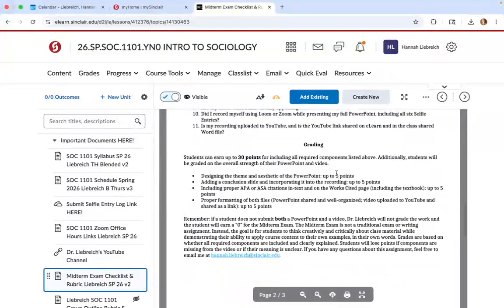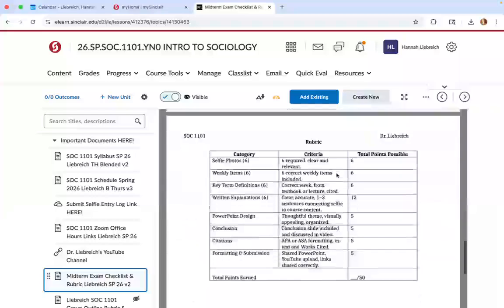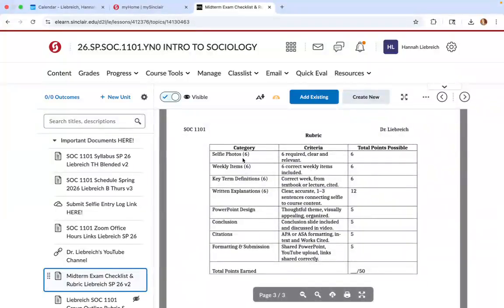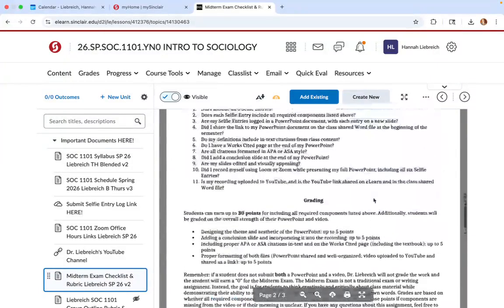Here's how you're going to be graded. And you can see the breakdown here. We get to 50 points and where all the points are coming from.